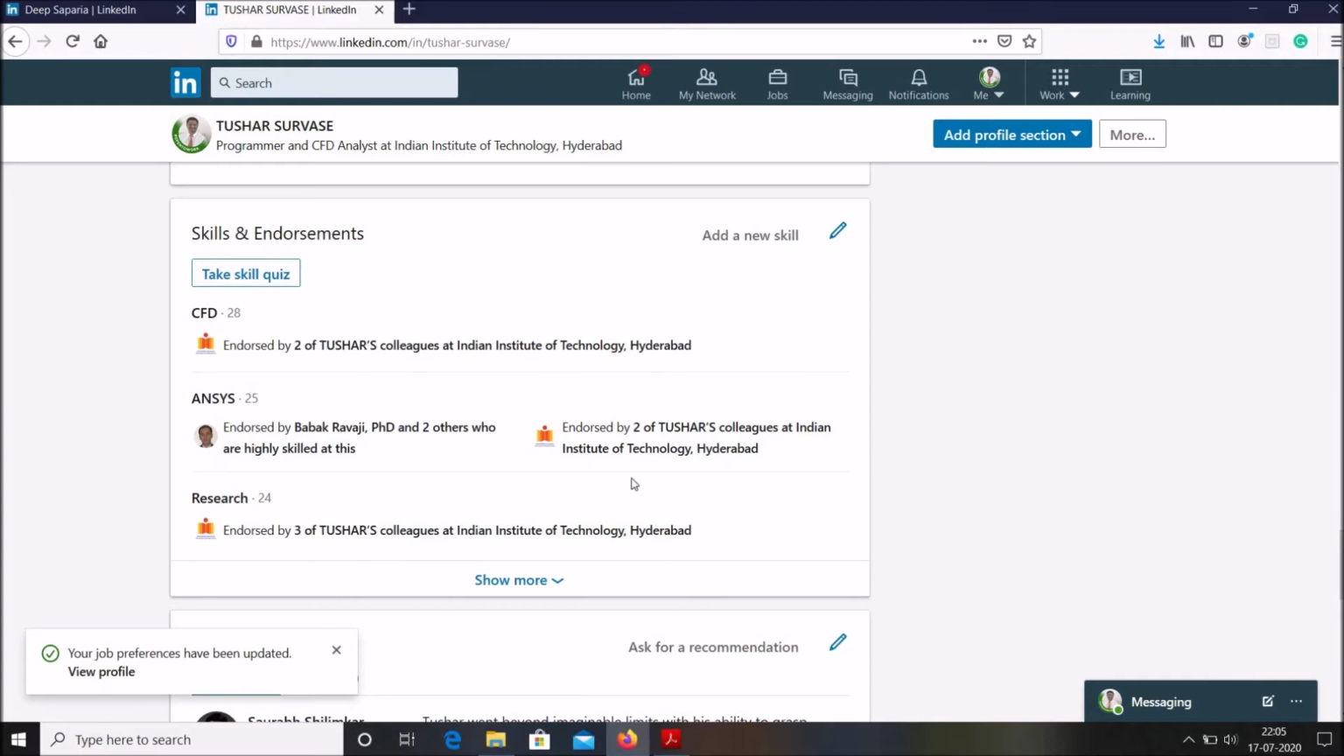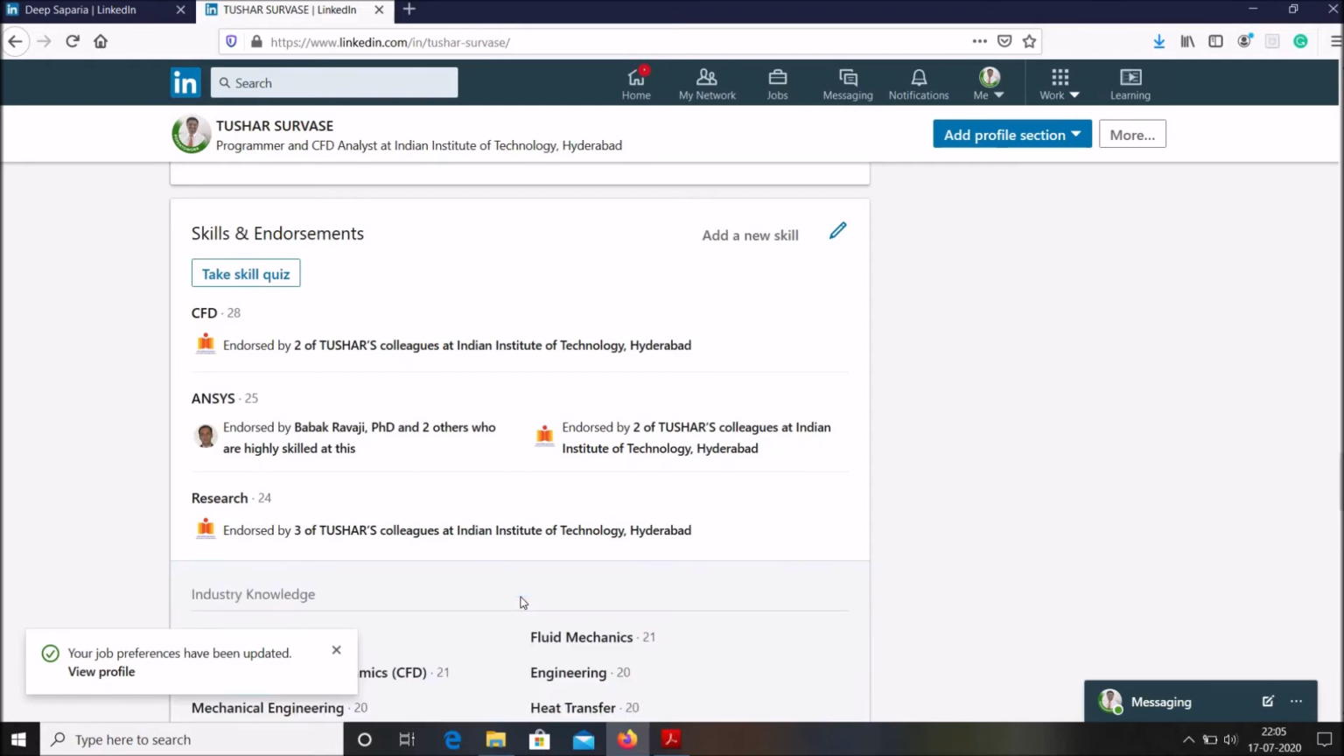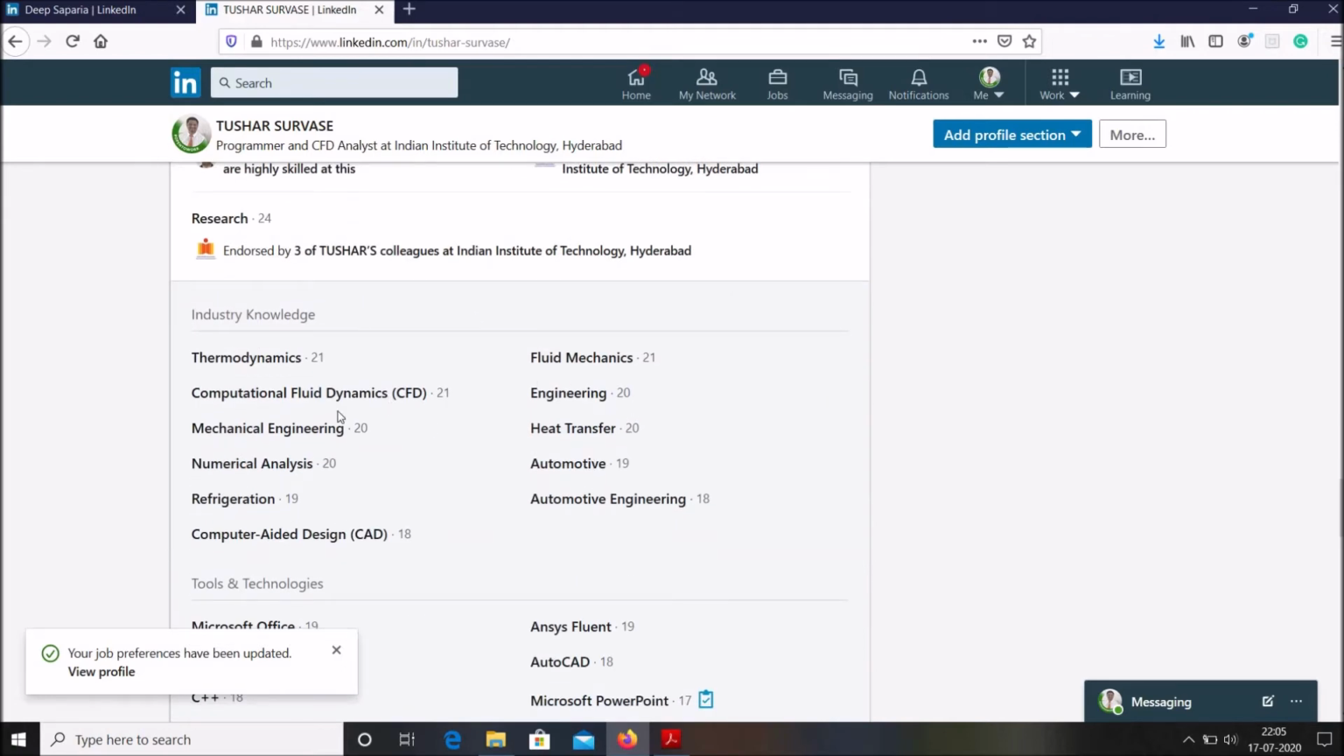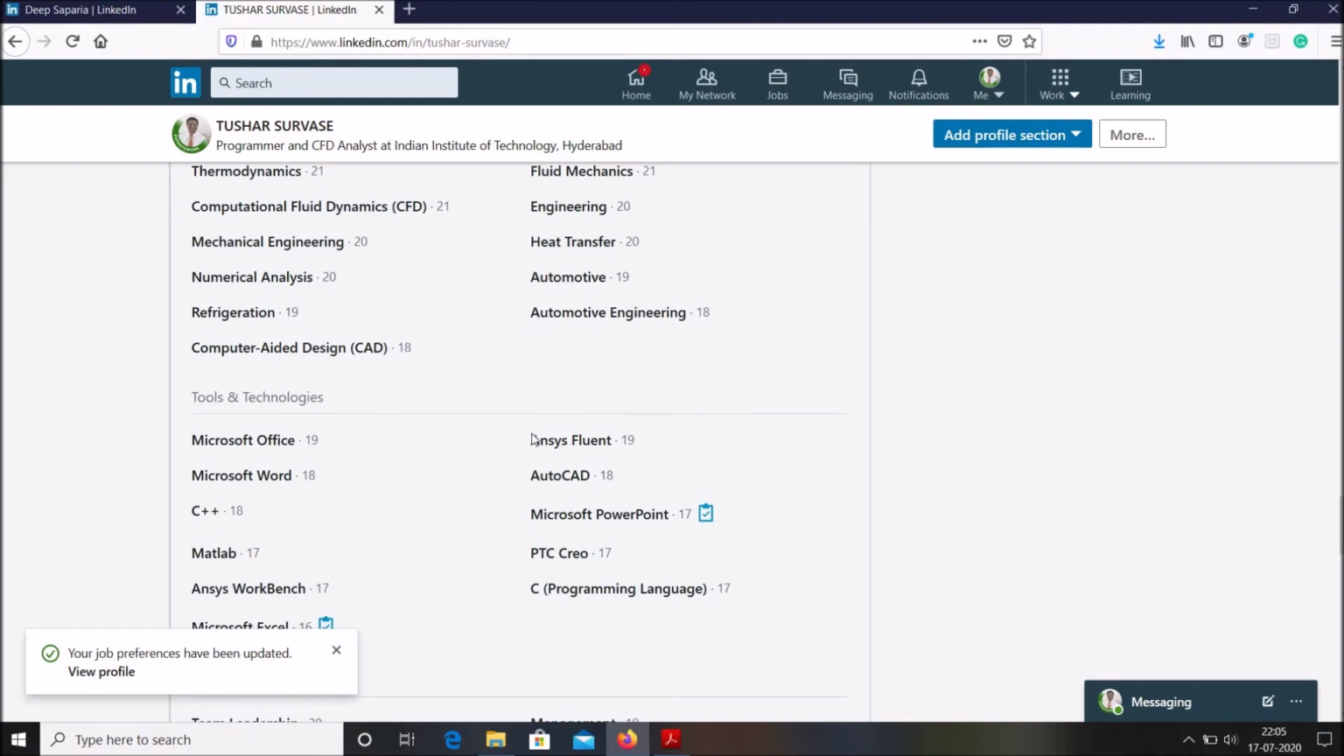So how could the endorsement be gained or increased? You can ask your friends or your classmates, or even if your teachers or professors are present on LinkedIn, you can ask endorsement from them. There are lots of endorsements. You can just see that. You can even add some subjects, some industry knowledge subjects. There are lots of options available on LinkedIn.